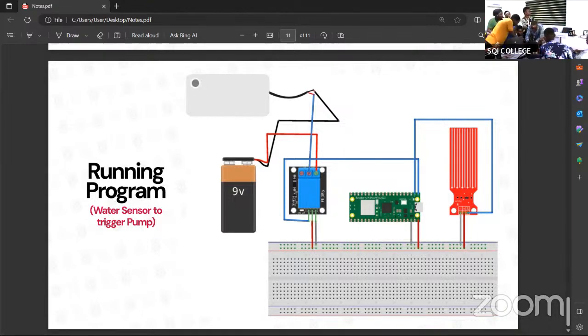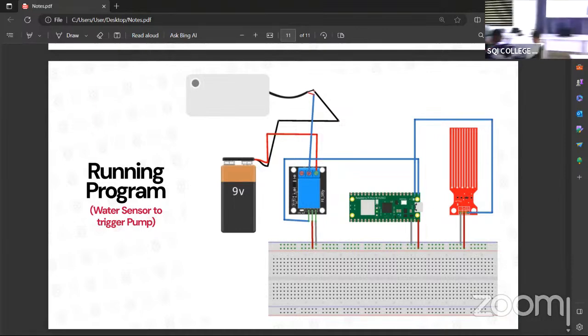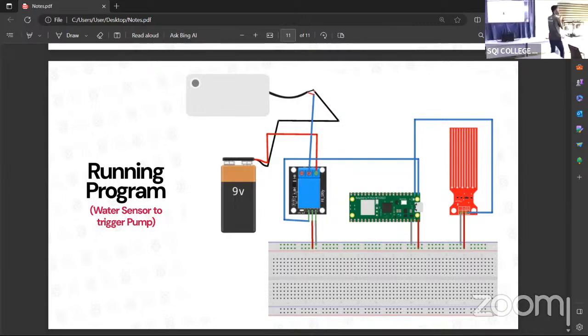Now for your relay module. Some groups are connecting their relay module. Your VCC is your 5 volts. Usually we denote voltages by plus, VCC, V, or 5 volts. Anytime you see VCC, it means you want to give it 5 volts or 3.3 volts.